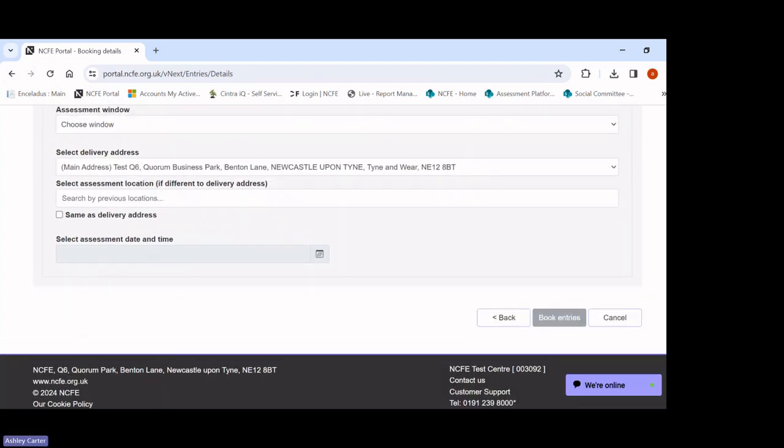We do require 10 days notice for bookings. However, if you do need a paper sooner than this, that is possible, but you may incur a fast track charge. Once you have filled all of these details in, click Book Entries, and this will make the booking for you, and the papers will automatically be sent to the address that you have chosen.